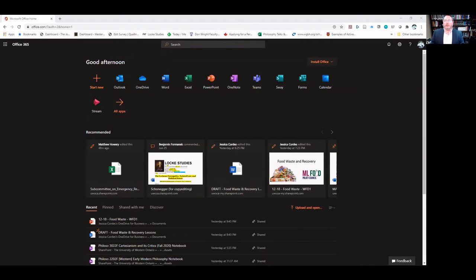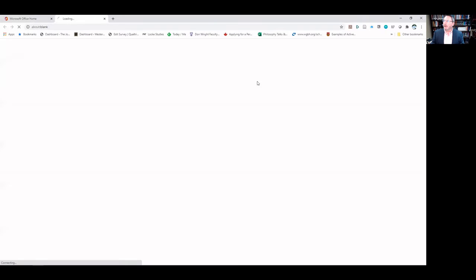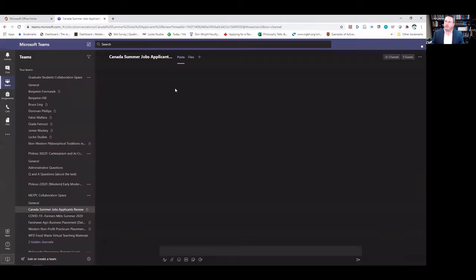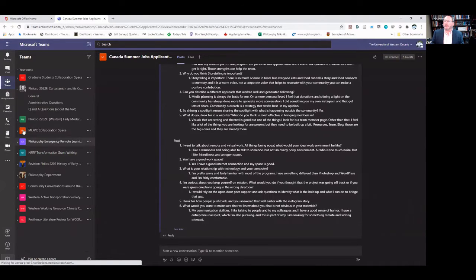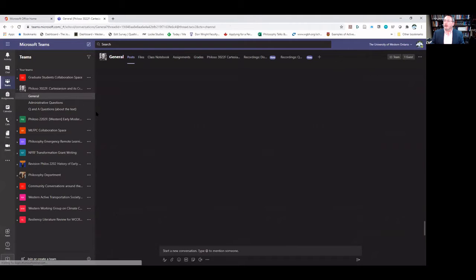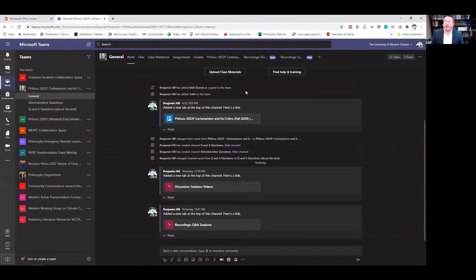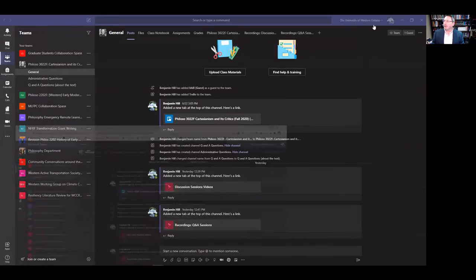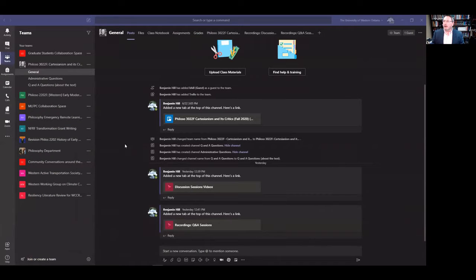Here's how you get to it through your browser. As part of your Western Office 365 plan, you have a screen like this that shows all your apps. You just go and find the Teams app and click on it, and it'll open up a new tab with your team site right in it. You can see my team site already has things populated for it. The app is what I tend to use. I've already downloaded it, and it looks like this.